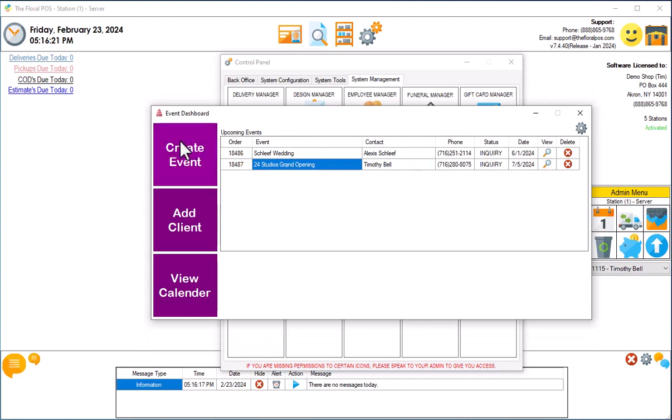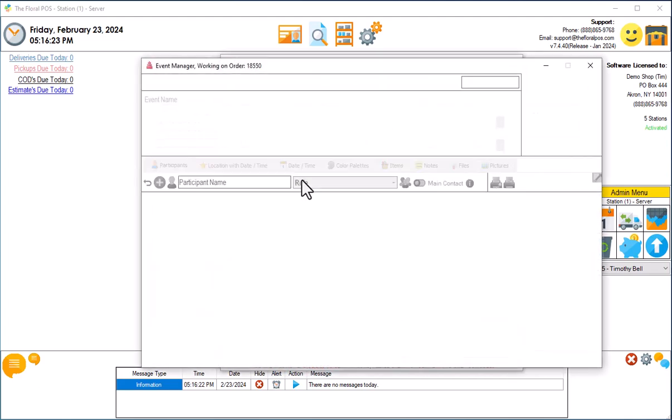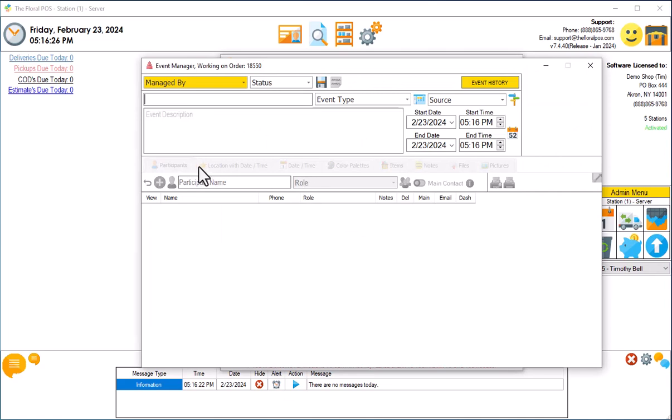So let's go ahead and create an event. When it first opens up, everything down below here is grayed out. Up top here we have managed by, so you can select anybody that works for you, an employee, and we're going to select Alicia Harold. Event name, call it the Bell Wedding, wedding of Zachary Bell and Sophia Lots. There we go. Event type, wedding.